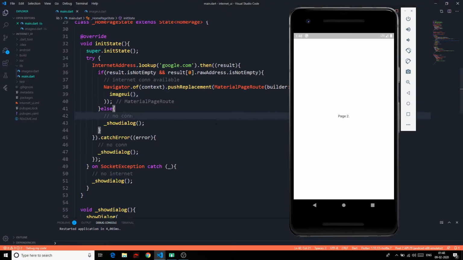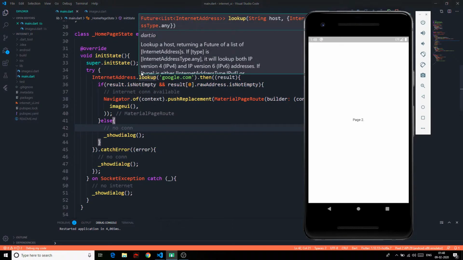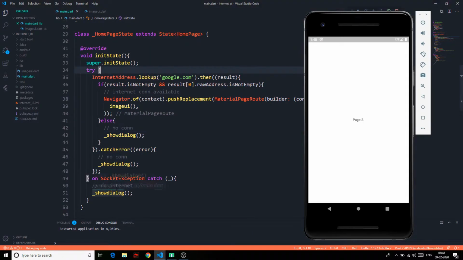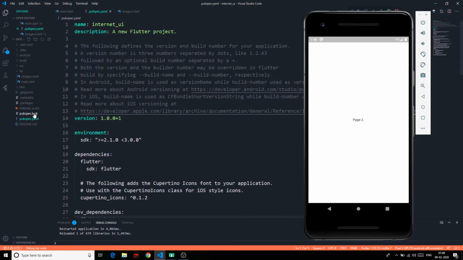Now let's implement the second part, which was that even if somebody clicks on this when there is internet, then we can do this, and we can do that. Implementing that too is pretty simple. In the same init state, after this try, catch and exception, we need to implement the second connectivity listener. For that we need to first get the connectivity package. So in the pubspec.yaml, you will see in the dependencies we have to first add that.